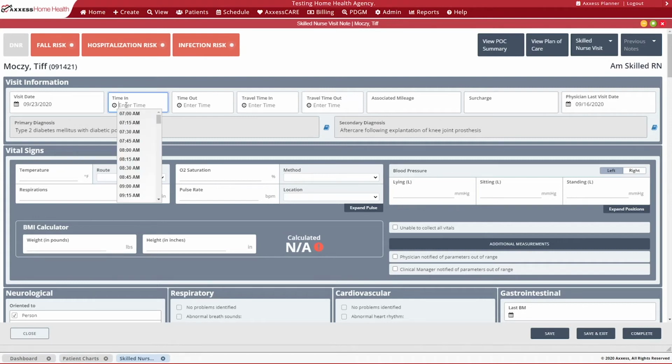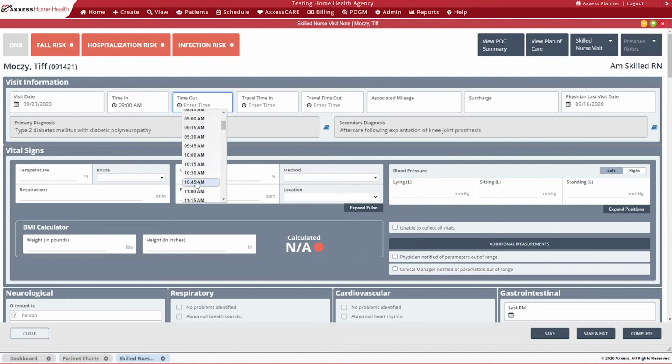From here, you can go through and choose your time. It'll round to the first 15 minutes, but if you need it to be exact, you can come in here and maybe choose 25 and free text. You can enter a travel time in and out if your agency requires that, as well as an associated mileage or surcharge, and the date of the last visit.